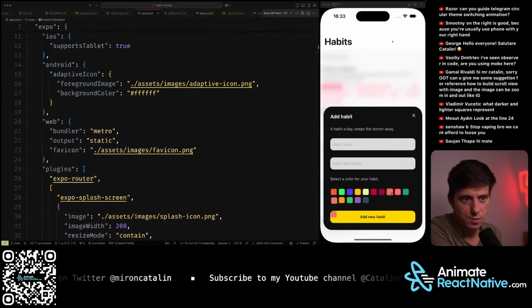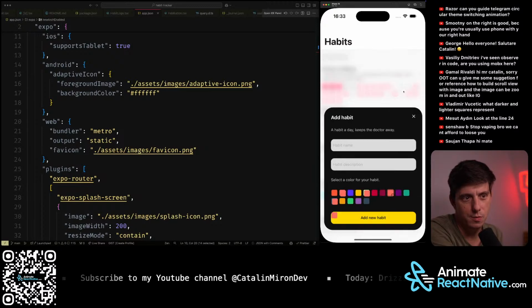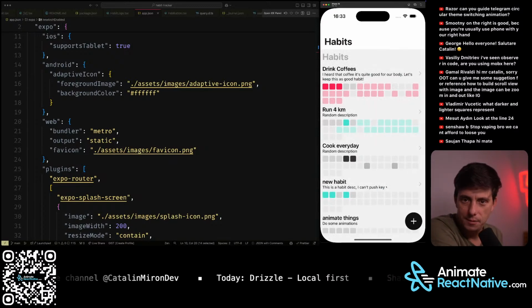And I have also showcased how to use the pub button from Animate React Native, which actually is this component. Let me show you. So it's this component, you see, we just copy pasted it from animatereactnative.com and everything is working. Okay.